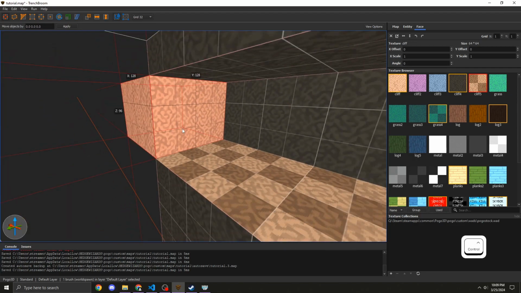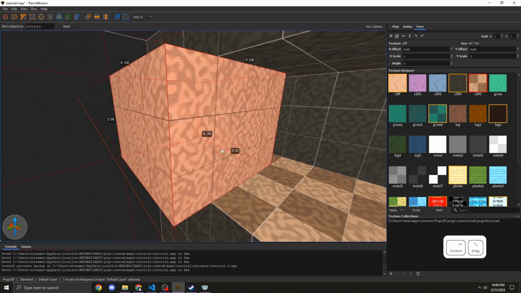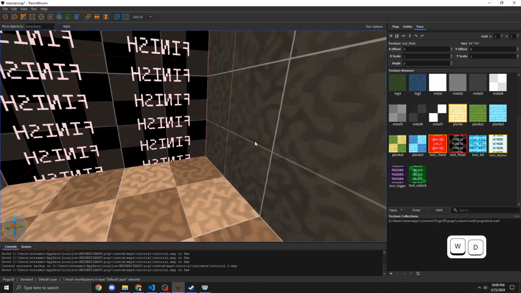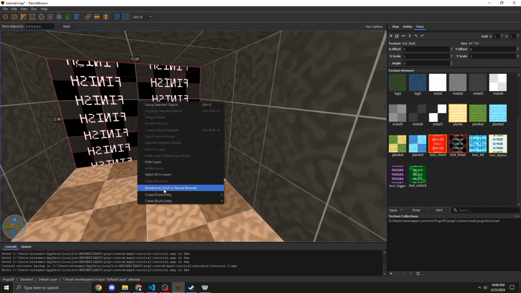Hold control click to clone it, bring it over. I'm going to make it a finish. And again, it's not a real finish until I right click, create a trigger finish. There you go.